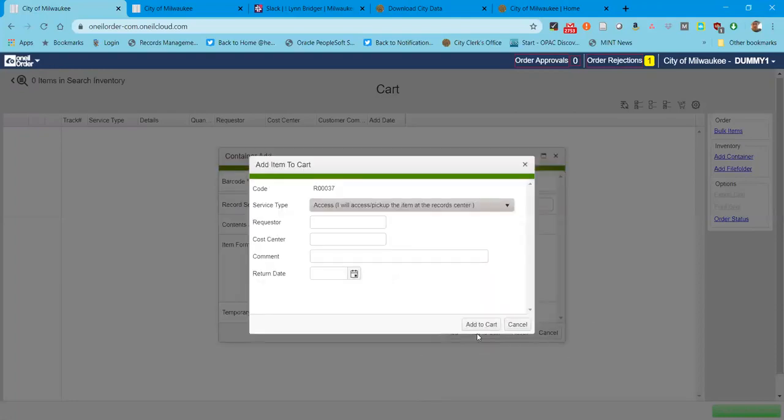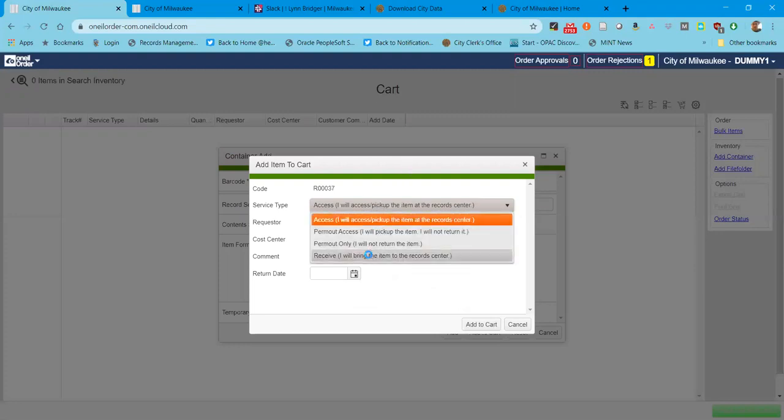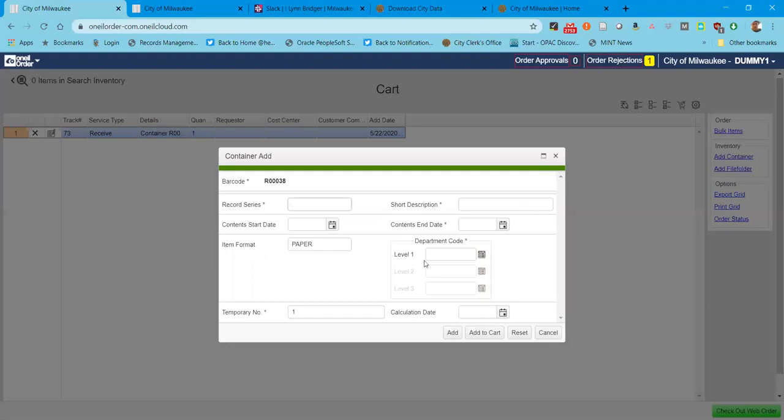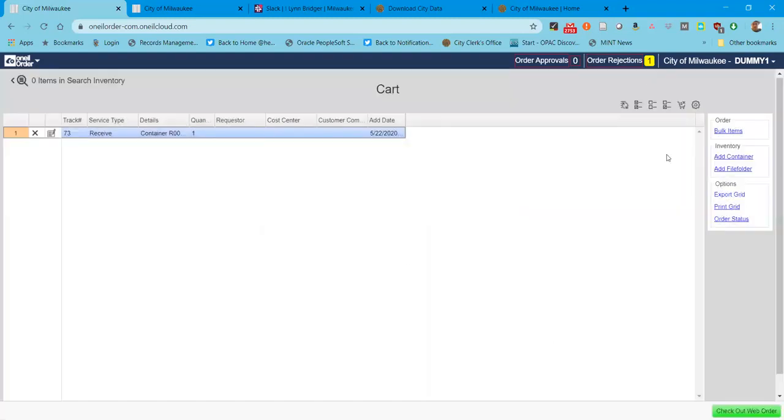You should be seeing this dialog box pop up, which is just like if you made a request. Fill it out the same way, but make sure the action you select is Receive rather than Access. None of the rest of these fields are mandatory, so if you're okay with that, just click Add to Cart. Cancel out of that. Go to Checkout Web Order.